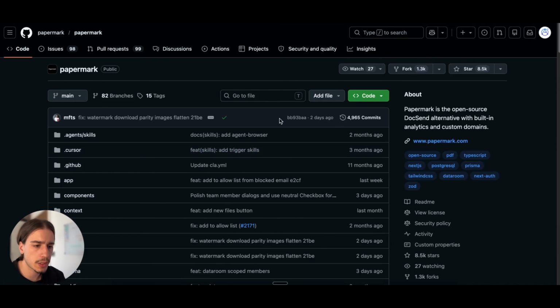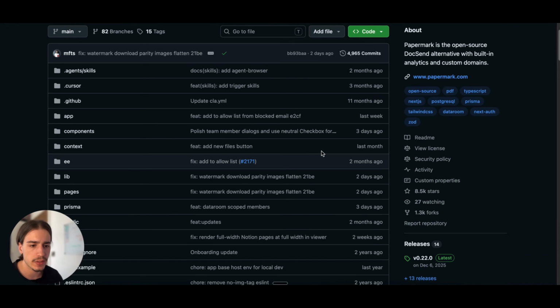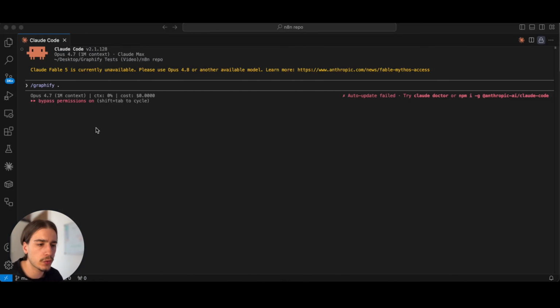So for this test, we're going to be running Graphify through a GitHub called Papermark. Basically what it is, an open source DocSend alternative with built-in analytics and custom domains. So it's a reasonably large GitHub repo. So I've made a clone of that repository on my computer and I'm going to essentially just run this command and we're going to use Graphify to map this out.